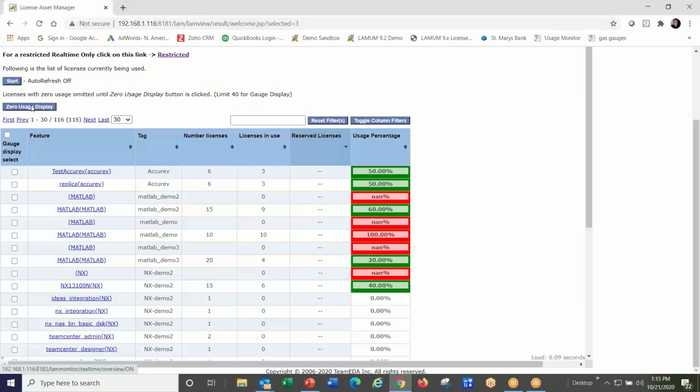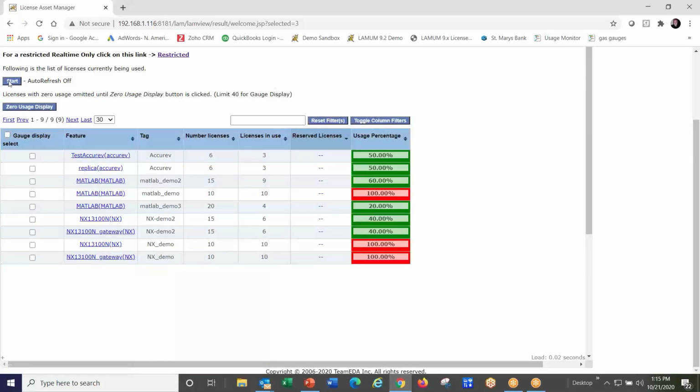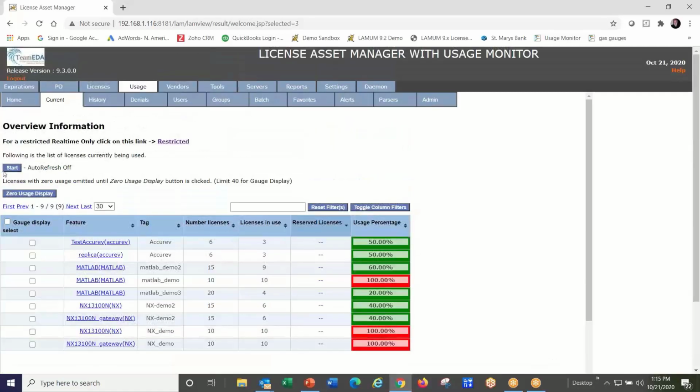That's the zero display. This is the auto refresh start button. So if you wanted to have this screen refreshed every 30 seconds because you're going to leave this open in the background or something, you just press start and it refreshes every 30 seconds.